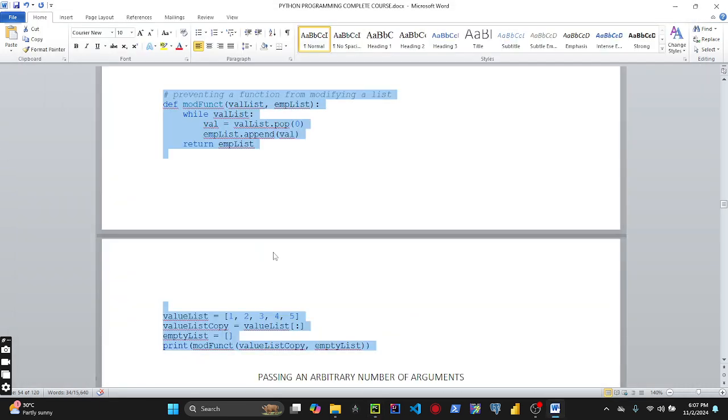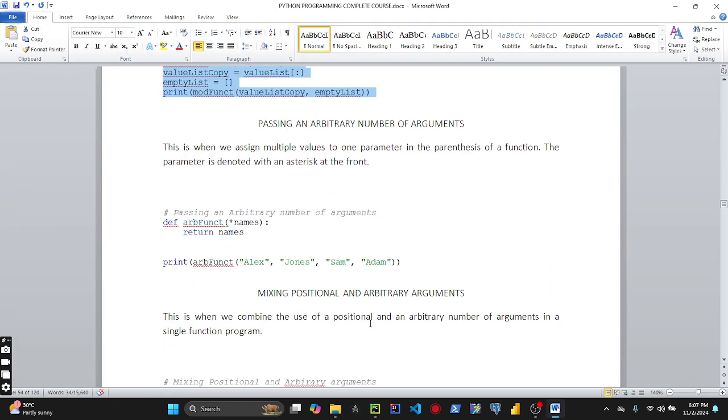Now the next thing we want to look at is passing an arbitrary number of arguments. I won't be wasting time with this; I will be going straight to the point because I'm trying to shorten the times of our video so that my viewers can be encouraged to watch my videos from start to finish. But if you do not agree with this method, please feel free to engage me and I will revert back to my previous method.